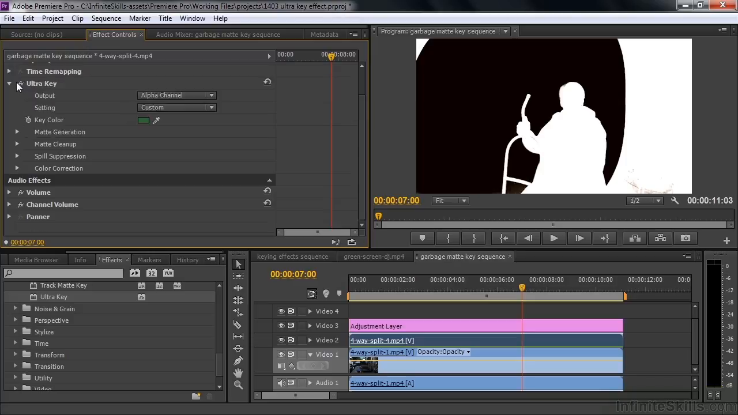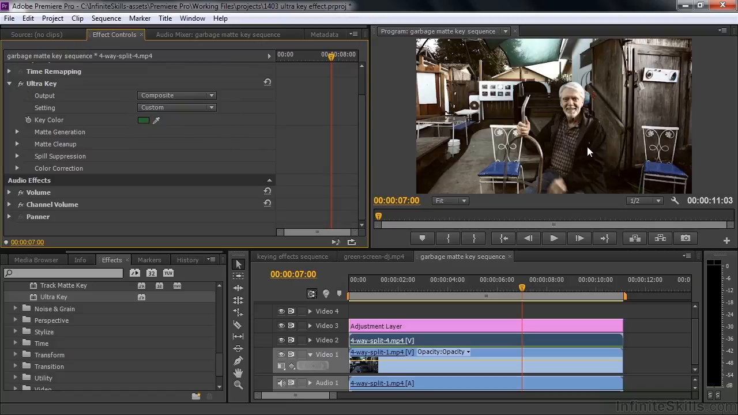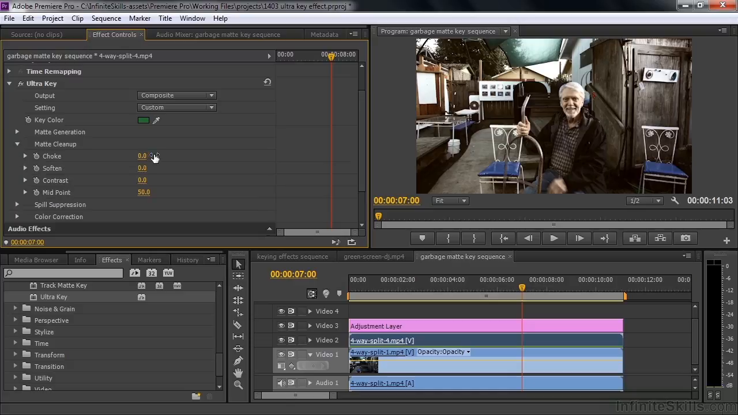Let's close that down and take a look at the composite version now to see how that works. That looks excellent, really. That's pretty darn good. You do see a little bit of transparency, though, in the hand card. See how the chair shows through there? Let's go over here to matte cleanup and see if we can fix that a little bit. I think we're okay there. It's not so dramatic. We'll just have to accept.